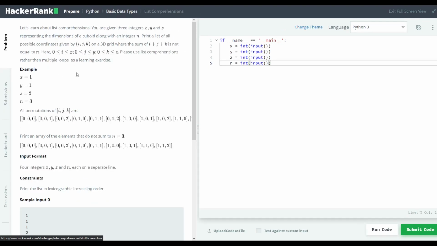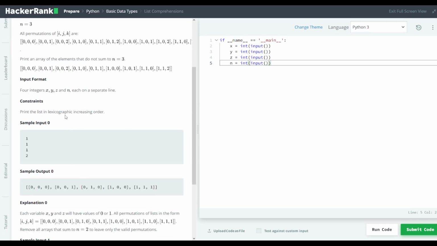You can see that the example, for example, is x equals 1, y equals 1, z equals 2, n equals 3. All permutations of i, j, k are the following. As you can see, it's a pretty long list. Let me see if I can. Okay, I cannot, but yeah. So you can see we print an array of elements that don't sum to n equal 3, basically all the possible outcomes for integers x, y, z, each on a separate line, and constraints. Print the list in lexicographic increasing order, like the following, and the sample output will look like this.